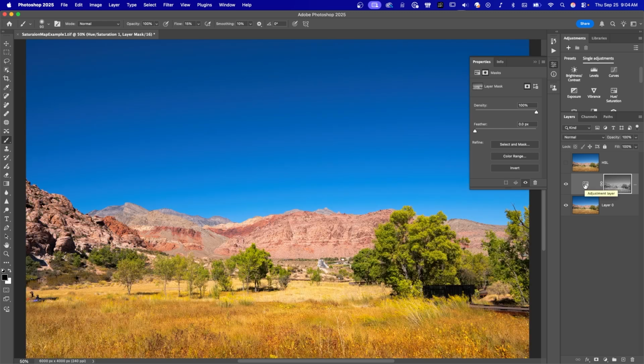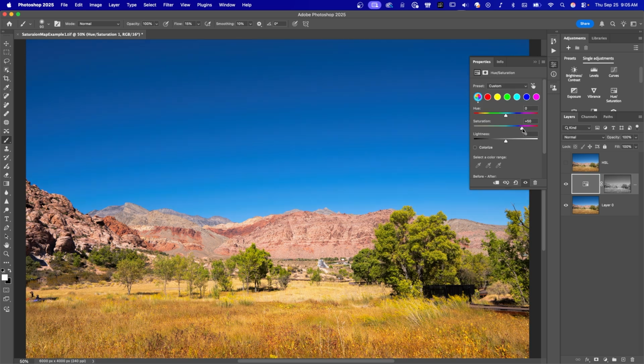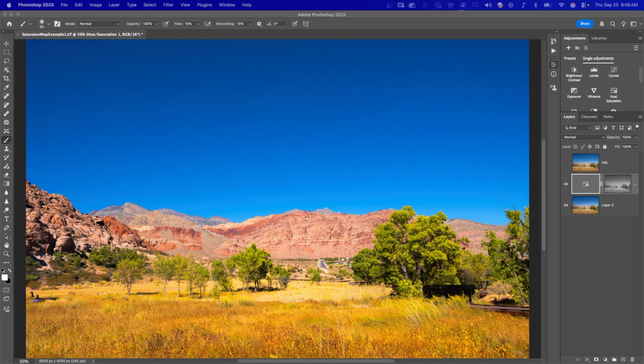Now I'll click on the hue and saturation adjustment layer thumbnail, and now you can adjust the saturation according to your image. And the advantage of using this as a layer mask is that you can also paint with black on areas that you do not want a lot of saturation in.